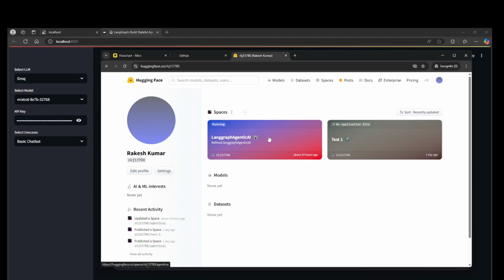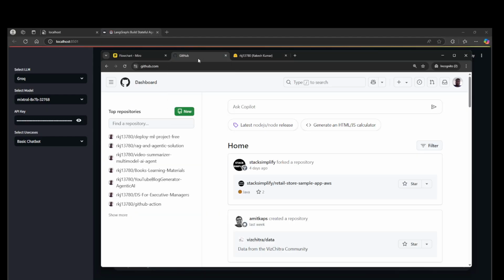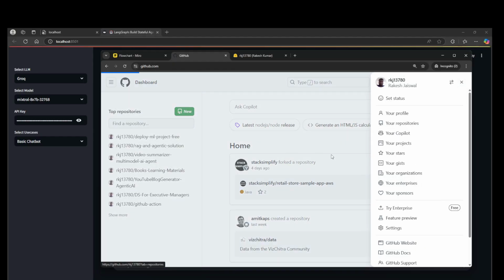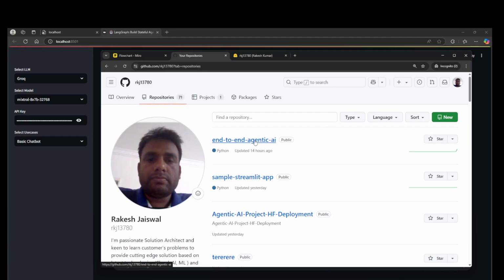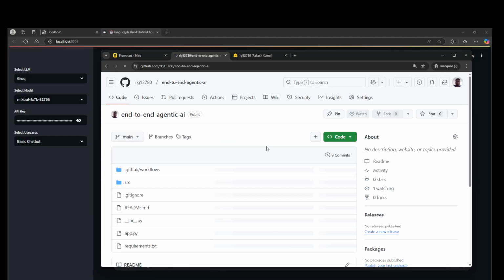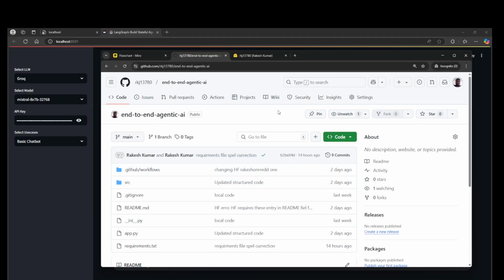So how will I be deploying into this workspace? Now we have to understand that. Before that, we have to have our code in GitHub, right? So this is my GitHub account. And if we go here in repositories, you will see I have this end-to-end agentic AI repo. Okay, so I have pushed my code into this repo.